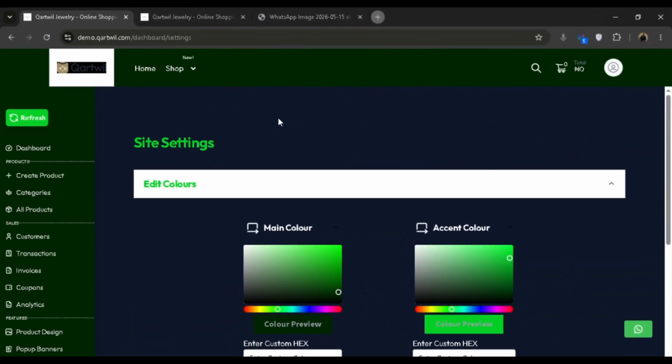Tutorial again. Alright, so when you registered your store on Qartwil, all the packages show that Qartwil supports or gives custom email addresses to every brand. So today we're going to be going through the section that shows you all important links and credentials of your store. Okay, so we're still on the site settings.